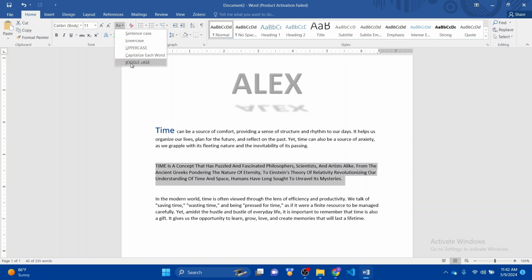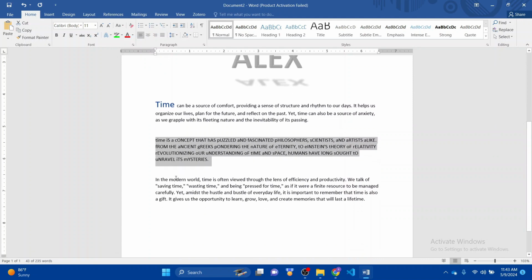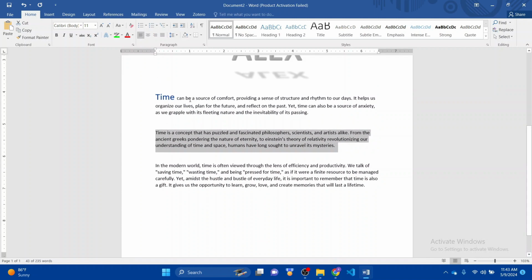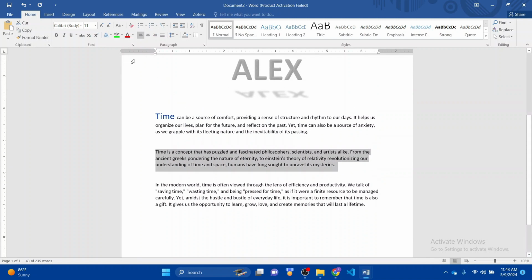Okay, this one is toggle case, which means the first letter will be a small letter and the rest will be capital letters, like this. Okay, you can see this. So this is it. I will make it sentence case. So this was the font group of this ribbon.